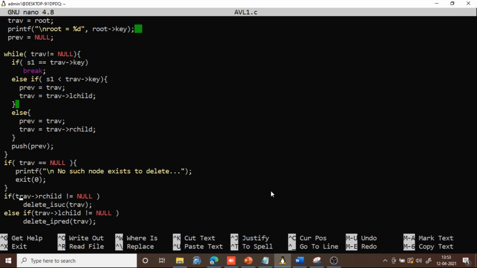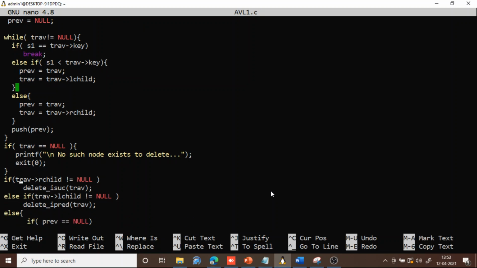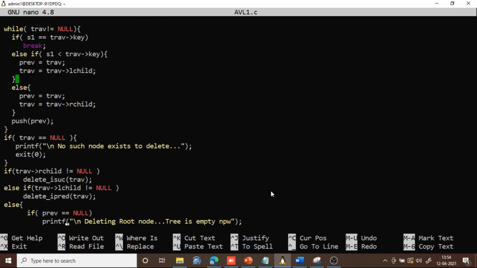Okay. So here we are checking, having identified the node to be deleted, whether its right child is null or not. If its right child is not null, then we want to replace this node with its in order successor, so we are calling a function delete underscore in order successor of traverse. If its right is null, then we check whether its left is not null. If its left is not null, then we can replace the node with its in order predecessor, so we call delete underscore in order predecessor of traverse.